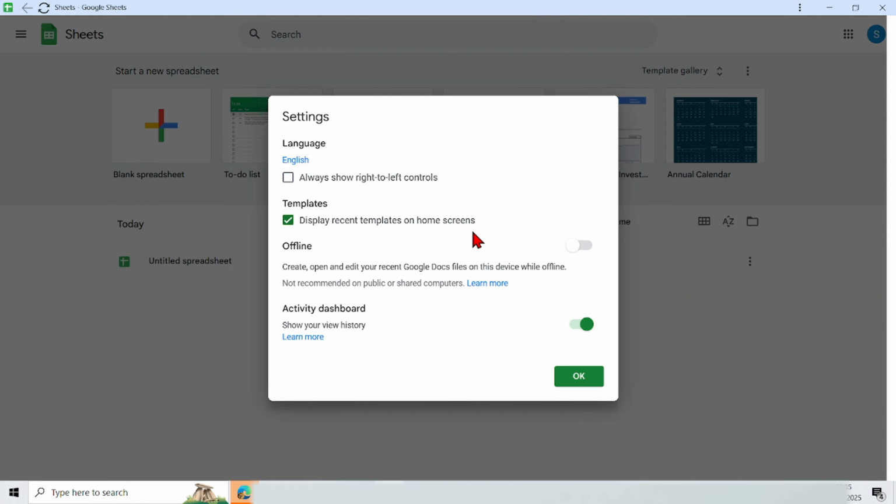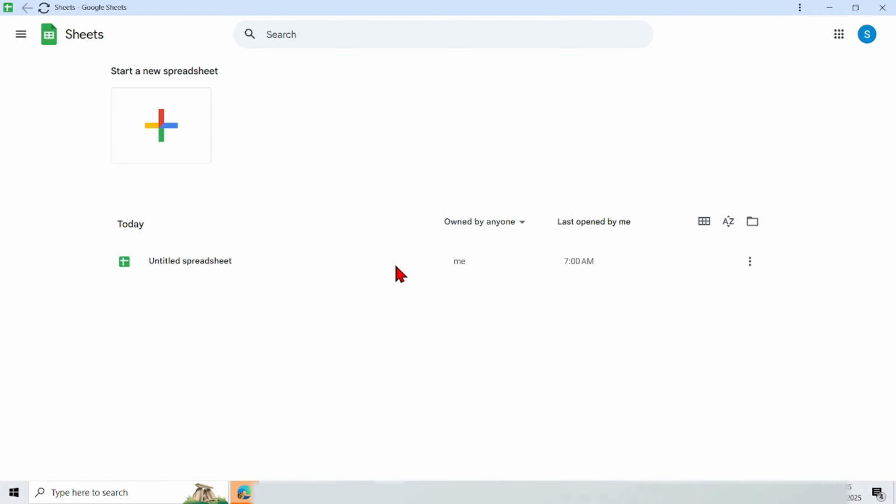And there are several menu options. Tap on the words Display Recent Templates on Home Screens. When finished, tap OK. The function of activating this feature is to hide the display of the latest templates on the main page, and the main screen only displays a list of the latest files without template recommendations, making the appearance cleaner and more minimalist.